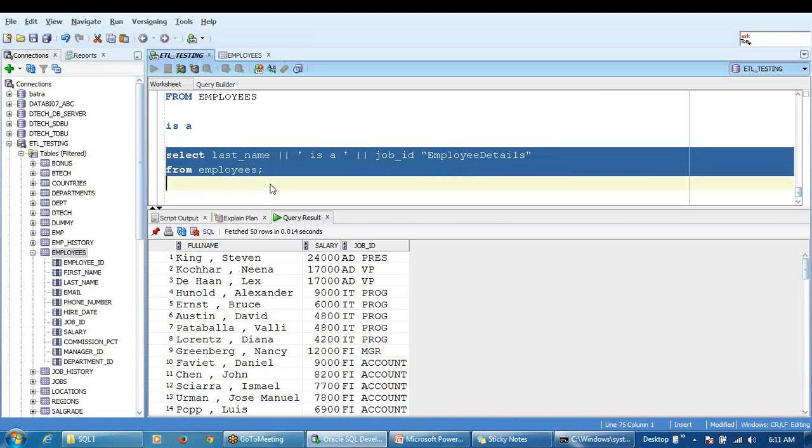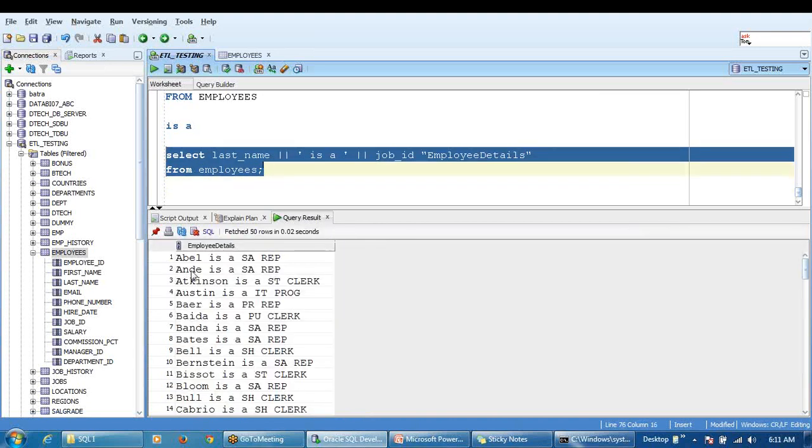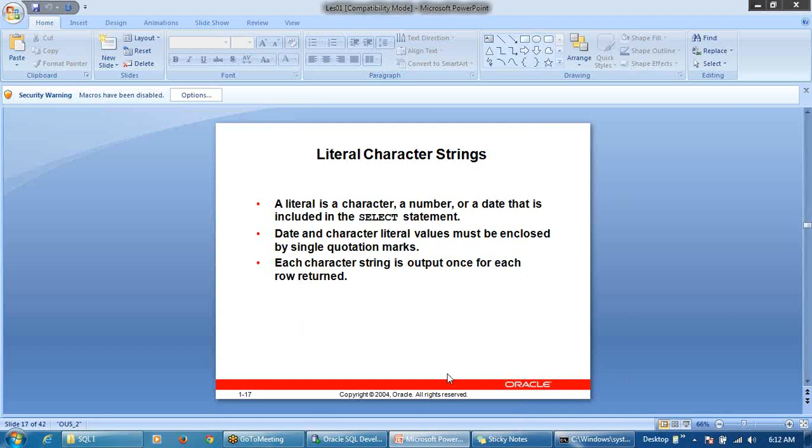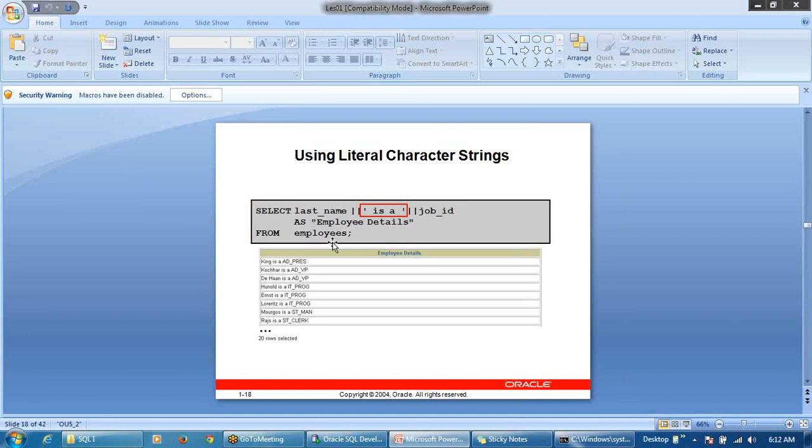So let me just run this. Now see here, Abel is a sales representative, Atkinson is a clerk, Austin is an IT programmer, and so on. So all these things you can combine. You can add any operator, any string in between. Whenever you're providing character literal values, they must be enclosed in single quotes. Each character string is output once the row is returned. So last name and the job ID, this is your employee details. That's how you can use it.